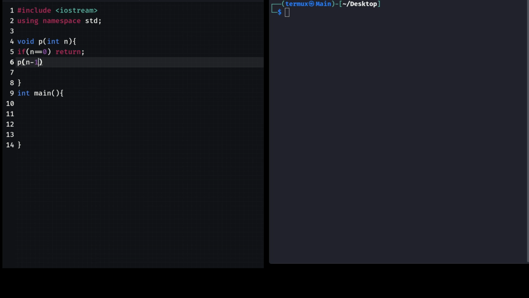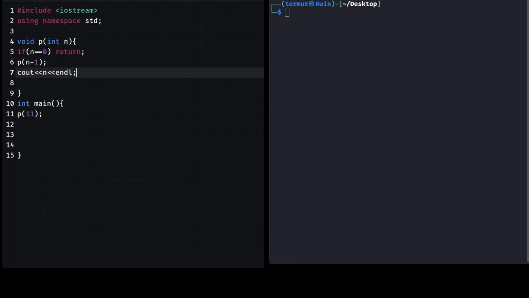So I'm going to put here n minus 1. And I'm going to pass inside of p right over here an 11, because I want to print 1 till 11. So if n is equal to 0, it's going to return. It's not going to print. So where do we actually print something? Print it over here: cout n and endl. So this is a recursive function.